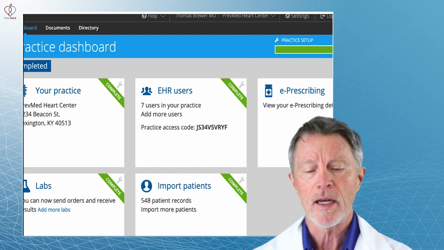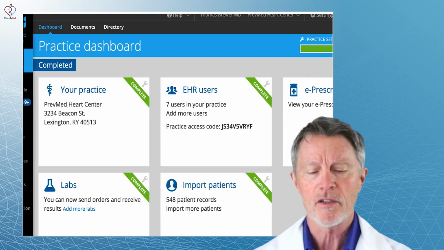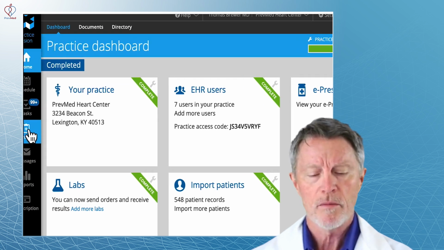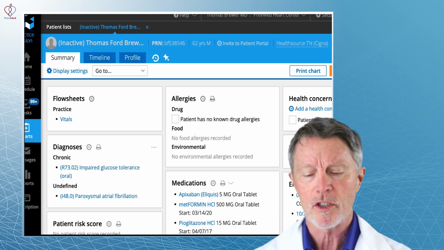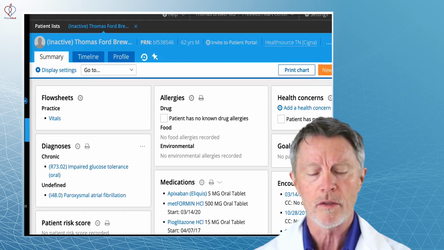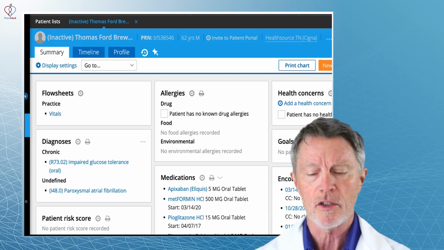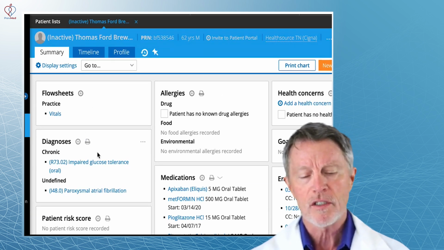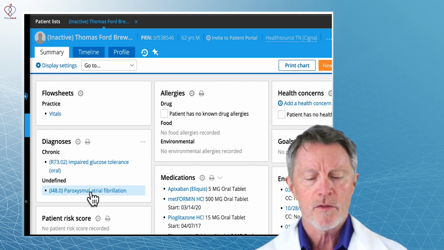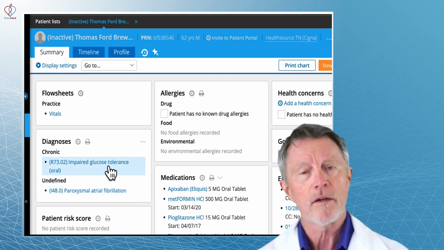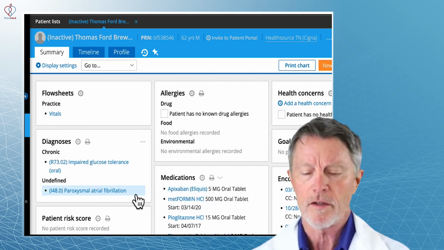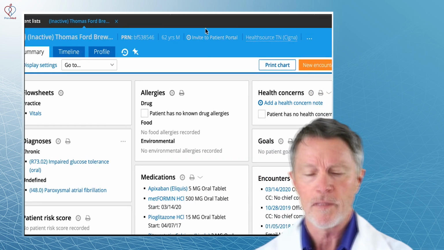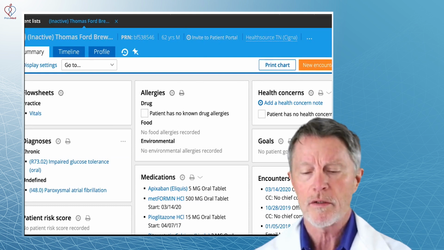Now, let's go back over, and that shows you a little bit about the home page, but let's go back over and look at charts. Remember, I opened up my chart earlier so you could walk through it with me and see how the chart looks. You've got flow sheets, you've got diagnoses, and as we've said before, I've got chronic impaired glucose tolerance and paroxysmal atrial fib, which we've talked about. There are many videos on that. I've shared it. If I had any drug allergies, it would be here. If I had health concerns, it would be here.